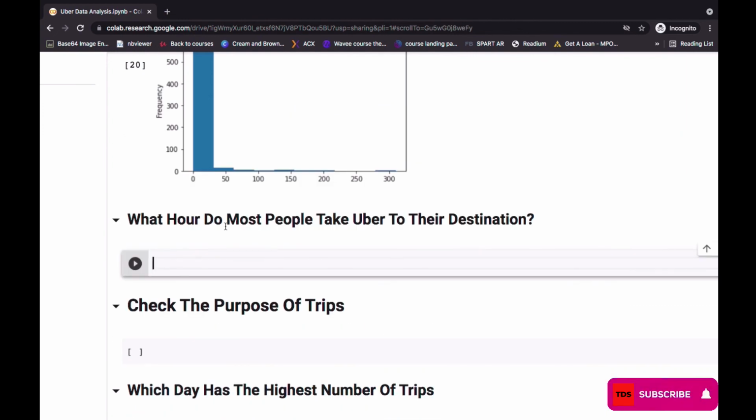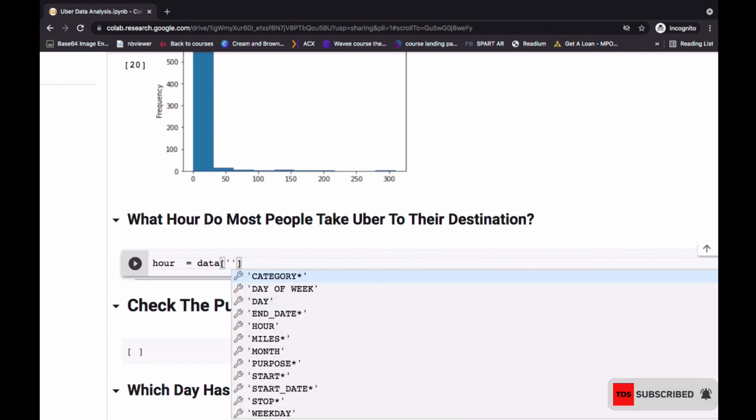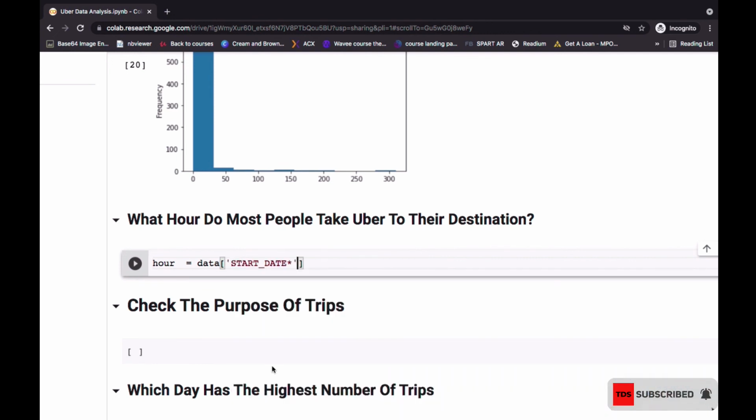Okay, now we're going to check what hours people book Uber a lot. Which particular hours do people like booking Uber, whether in the morning, in the afternoon, in the evening? Let's see how we're going to do that. There are several ways to do it, but this is just one of them. I'm going to pick up the start date over here, use dt.hour to get the hours in there, and then count how many of them are there.